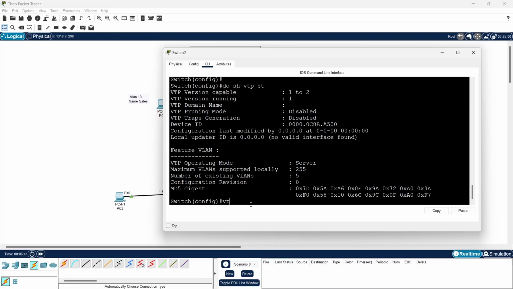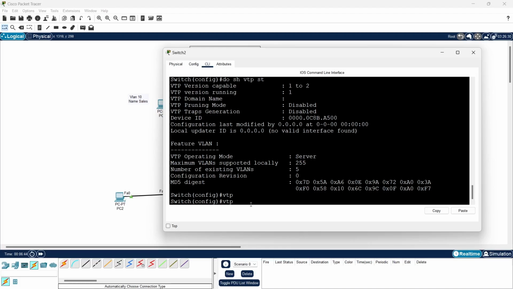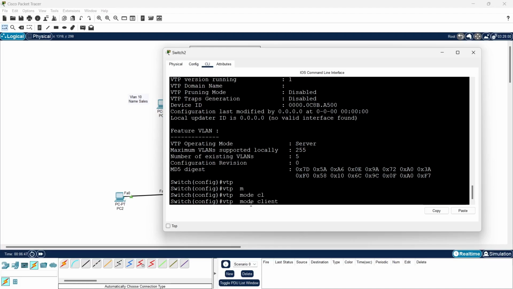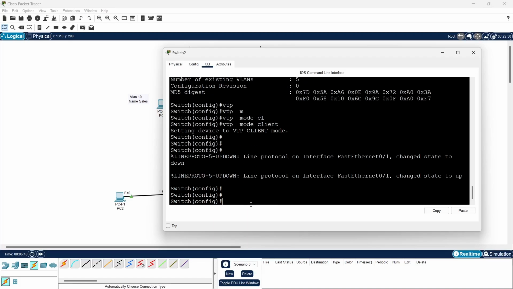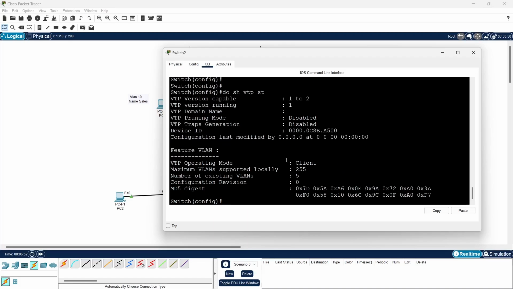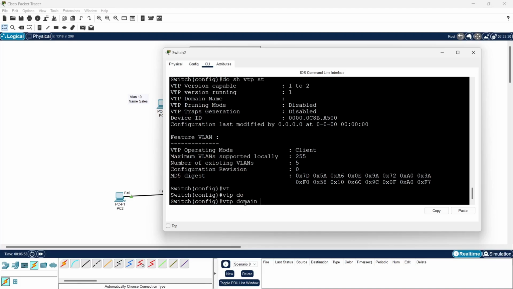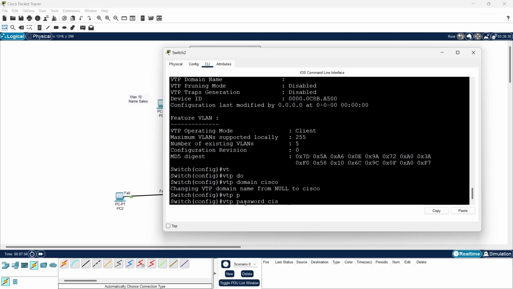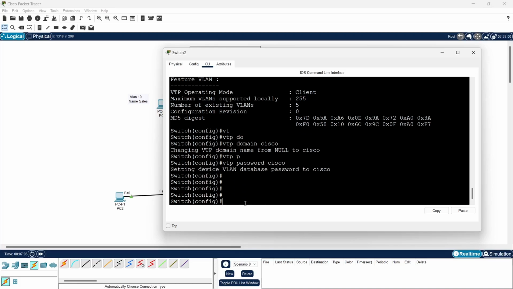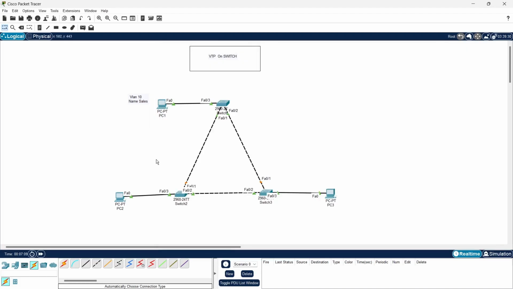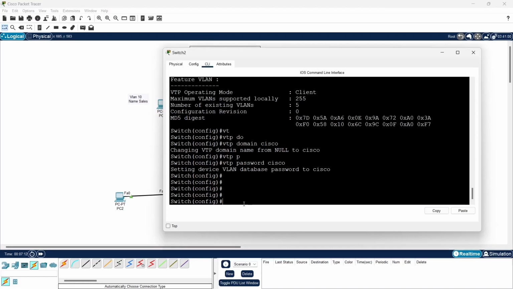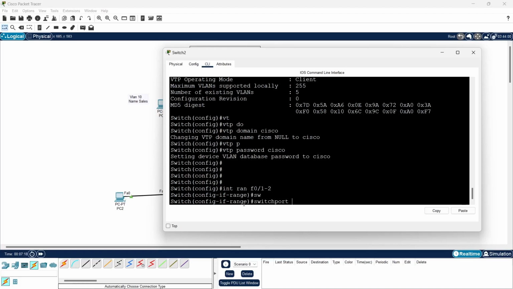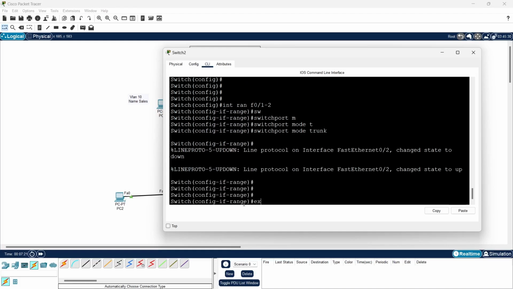So now let's change it to client. Say mode client. We have changed it from server to client. Let's create the VTP domain, which was Cisco. VTP password was Cisco. Let's change these two interfaces to trunk. Say exit.